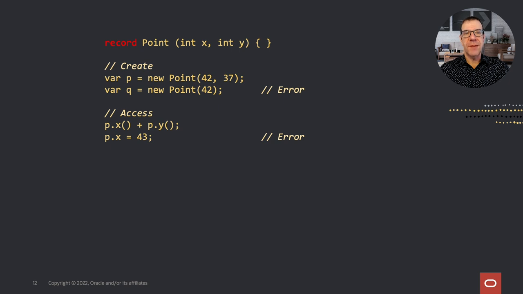Record classes automatically provide an accessor method for every record component that returns the value of the component. All components of a record class are immutable. Any attempt to mutate them results in a compile time error.